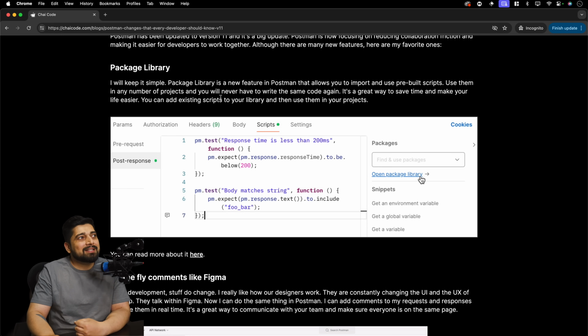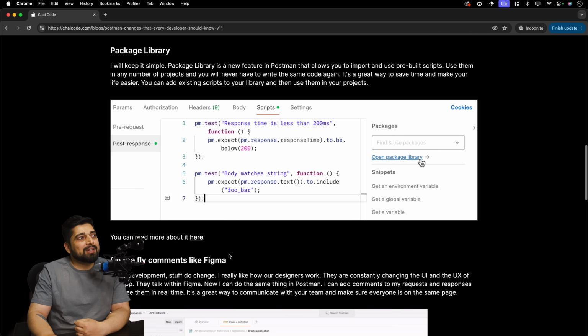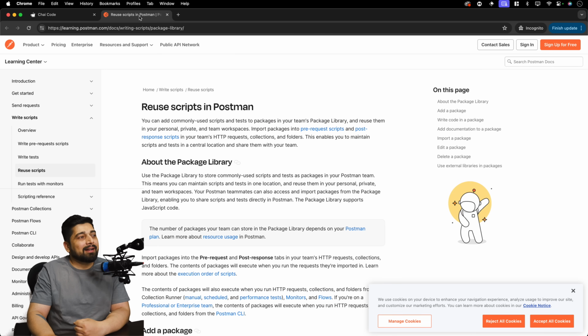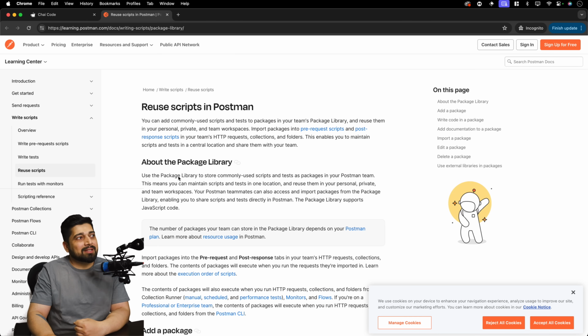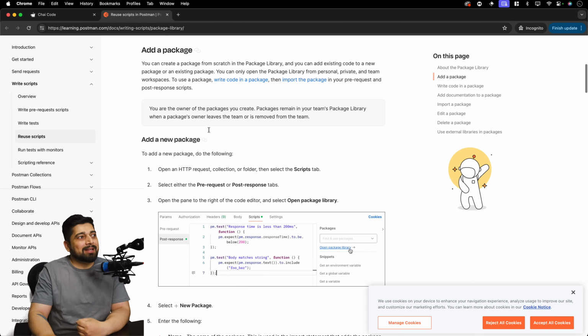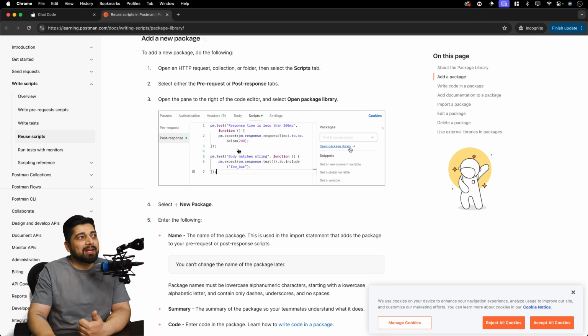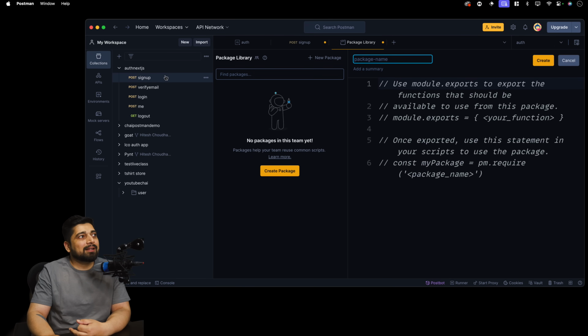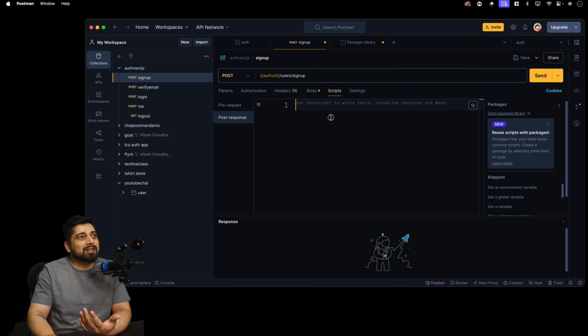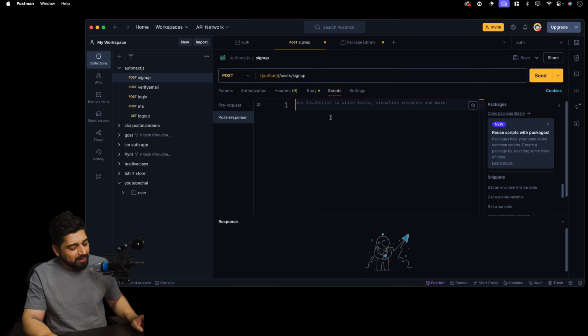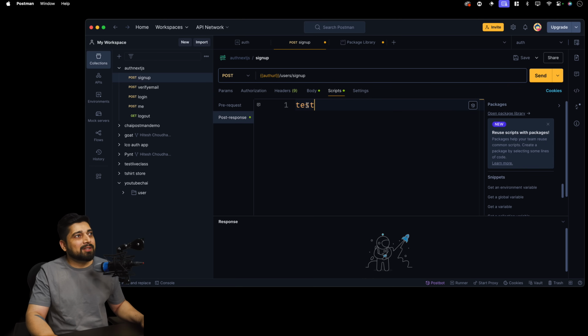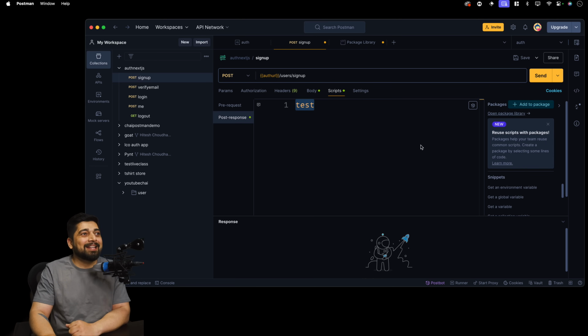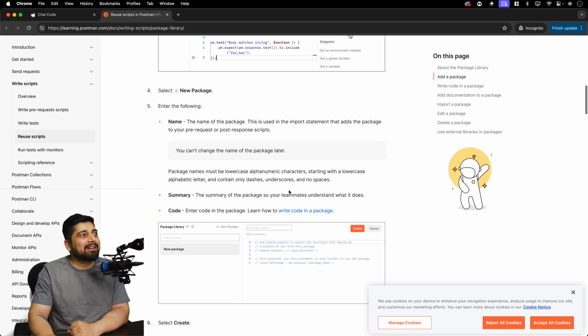So I think this integration is really nice, and I can just open this up in a new tab. You can read more about this in the blog article, and it's all about the package library. So this is how you add a package. Just write your code into the scripts. Just like I showed you, you can go ahead and click on any sign up, go into the scripts, and write your code here. For example, if you have this test, you can just select it and add it to the package, and you can throw it into any package. I really like that.